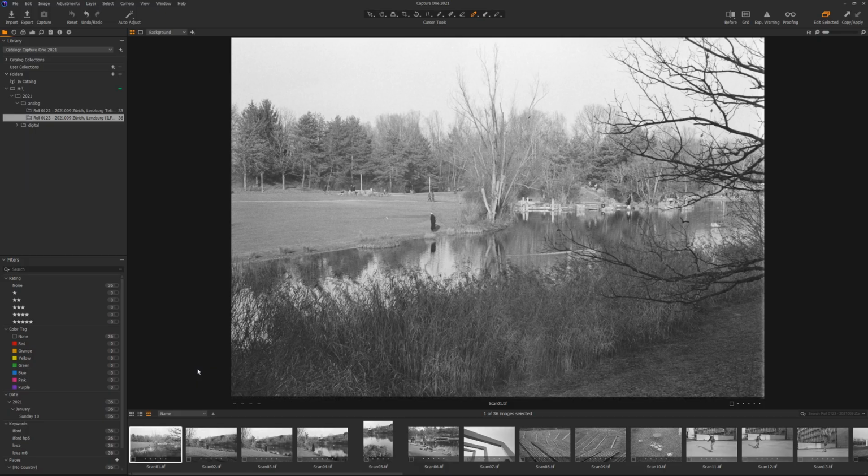All right, we are in Capture One now, and what you see here is a film strip of 36 images of a roll of film that I recently shot. I thought I'd spare you a folder with hundreds of photos from my digital camera.